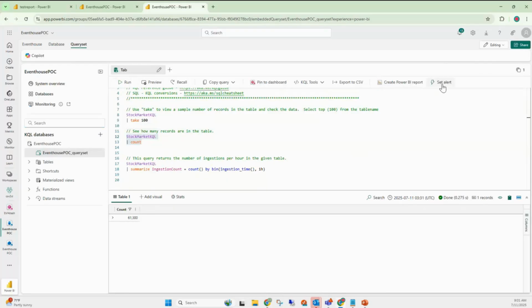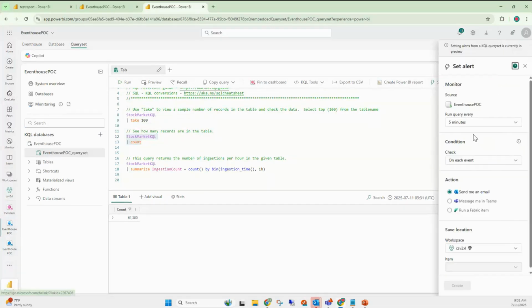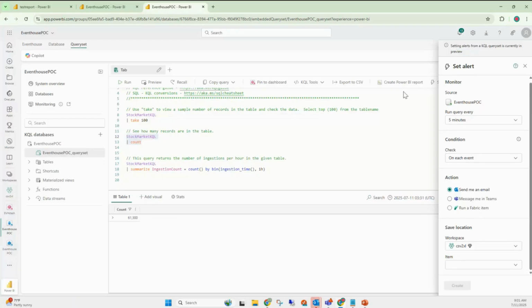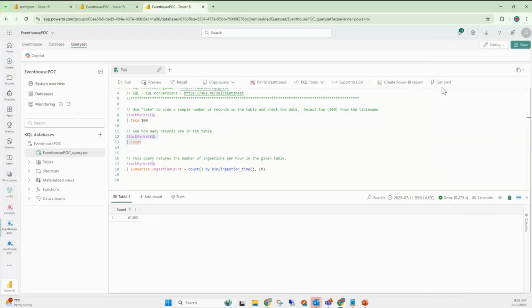Now I can even set up alerts on this query, wherein I can set up some conditional aspect that runs this query every 5 minutes, checks on each event and sends me a mail notification in case something happens. Post that I can run a Fabric item, etc. So this is the Data Activator that would get created in case I set up an alert.